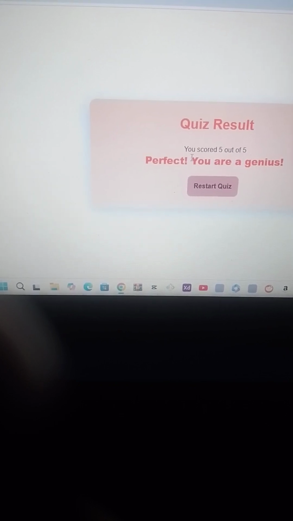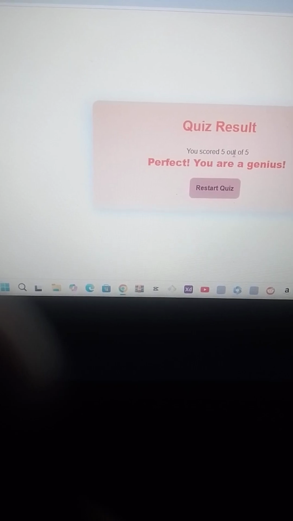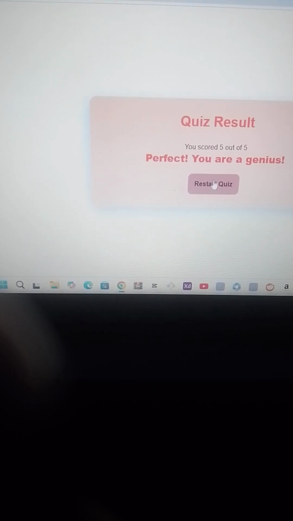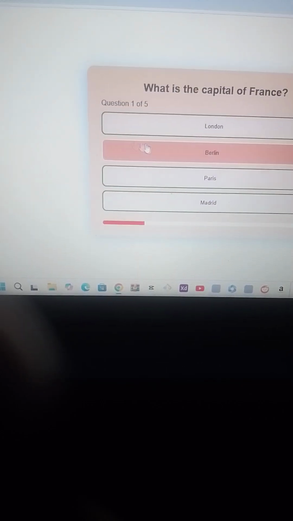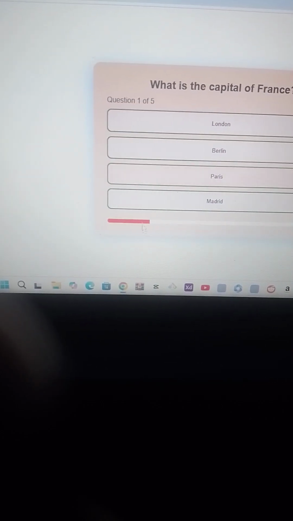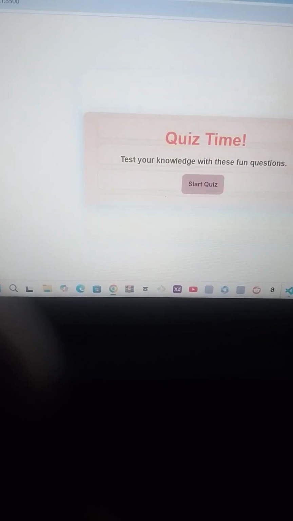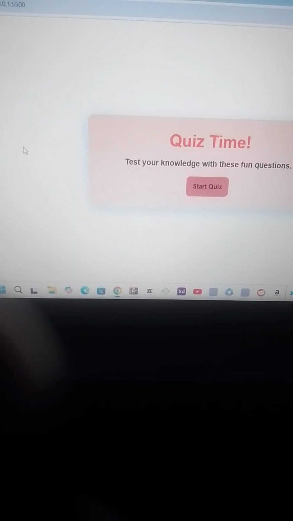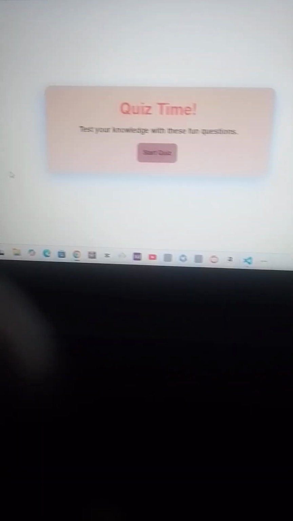So you see, here now is the result screen. So see, you scored 5 out of 5. So that is the correct one. You can go back again to redo it if you want. So that is it. You know how to do the common project. Just follow LetCode.